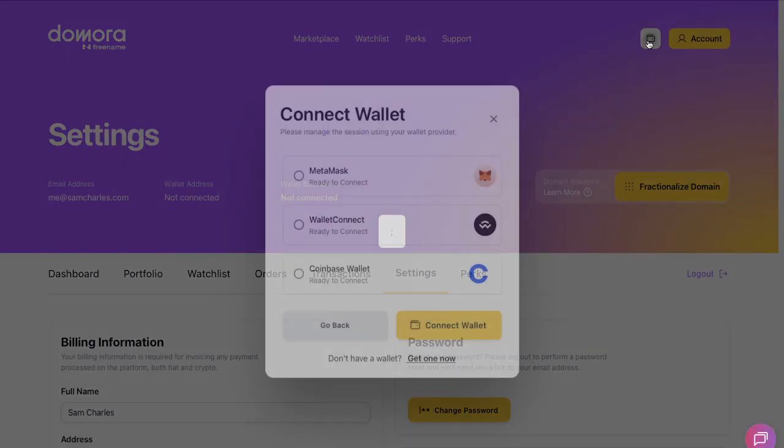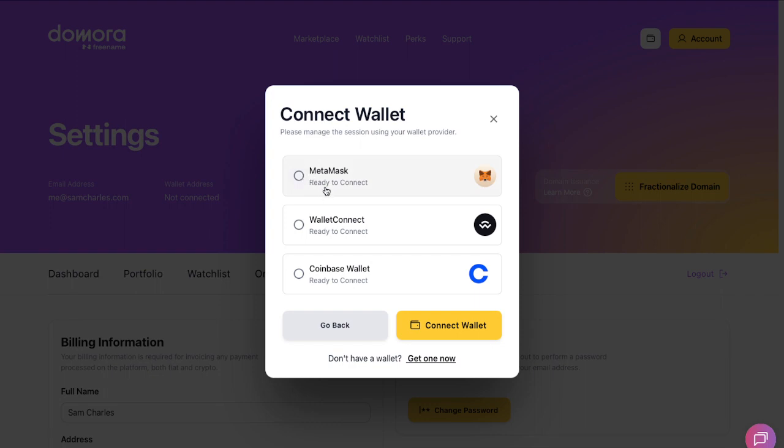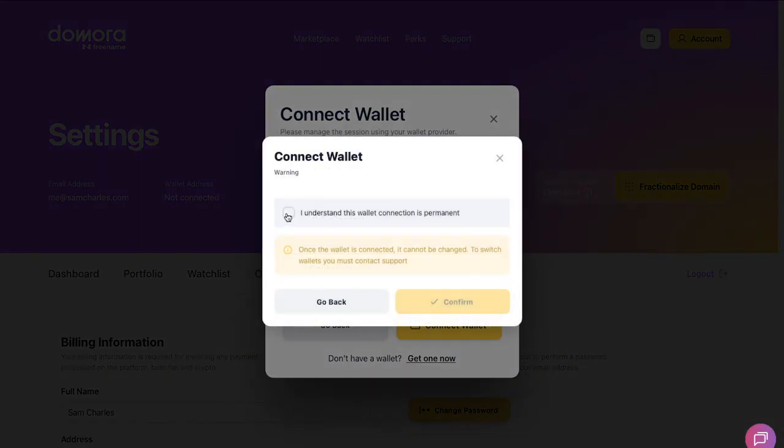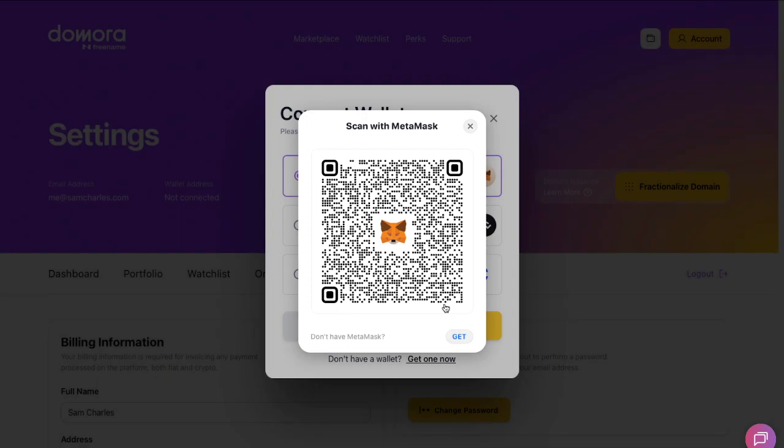So if we go and set up the wallet, you've got MetaMask, you've got Wallet Connect, and you've got Coinbase wallet. You can pick any of those wallets. The one I'm using is MetaMask. So I'm just going to connect my wallet now.